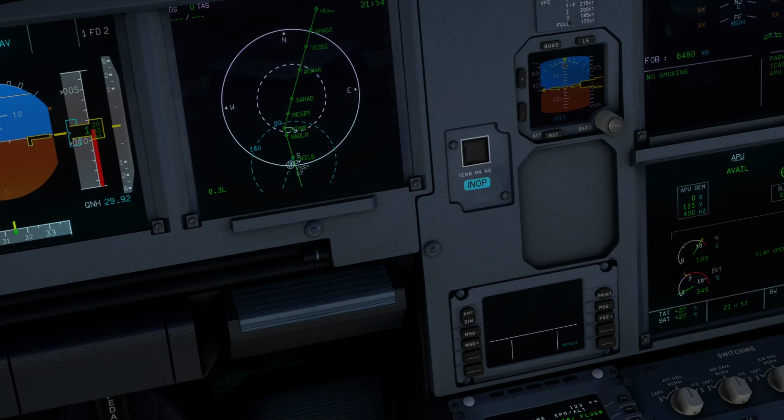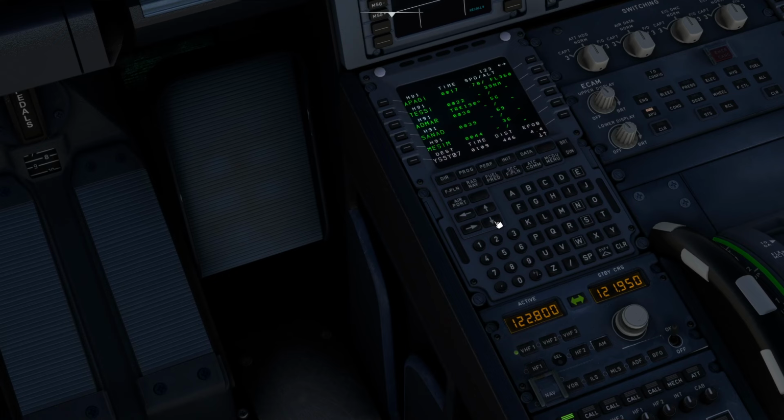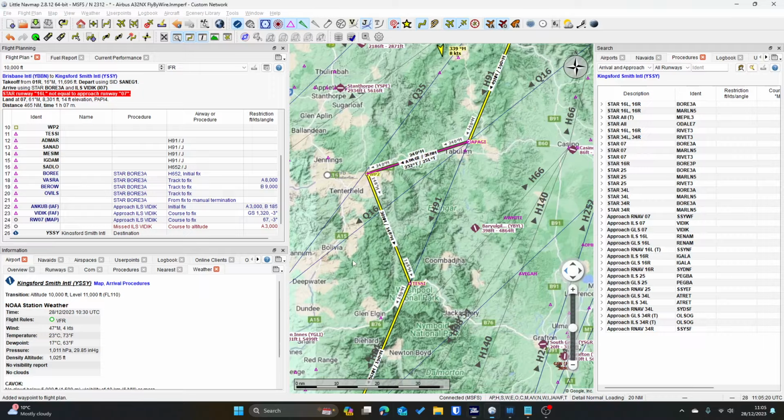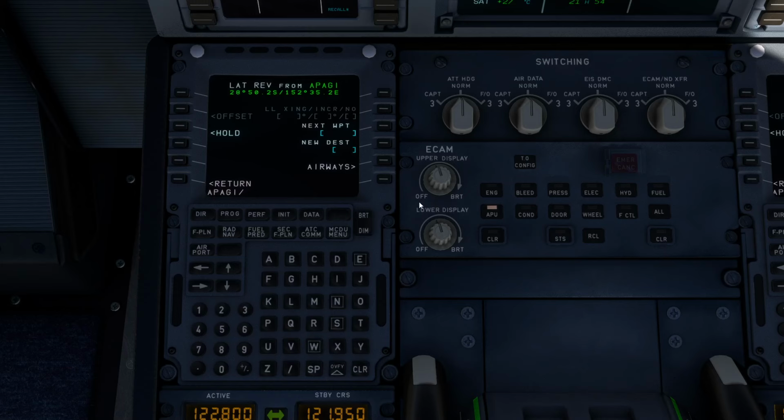We can do the same in the aeroplane. So if we come down and scroll this around until we get to it, there's Apagi. If we select Apagi, what we need to do is put a next waypoint in, but we want to do a custom one. So from Apagi, let's press Control 5 so you can see this. From Apagi, we want to go at 240 degrees for 26 nautical miles. So Apagi slash 240 slash 26, and put that in as the next waypoint after Apagi.